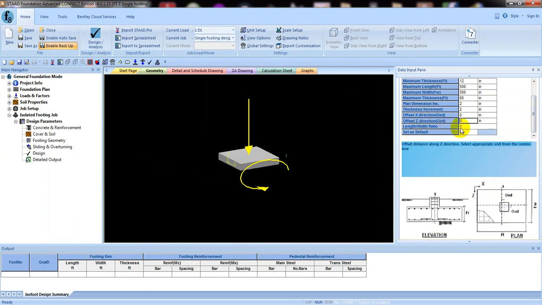After that, here you can give the length width ratio. What will be the length width ratio of your foundation? If you provide 1 here, then it will be a square shape, because it will consider a square shape of foundation. And if you give the value 0.5, then it will give you a rectangle shape. I mean, if our length is 10 feet, then our width will be 5 feet, like that. So I'll give 1 here. You can change that. And from here, set as default, yes.